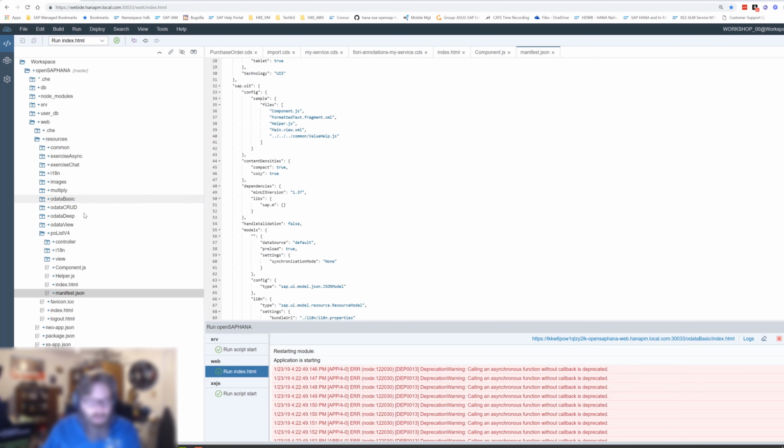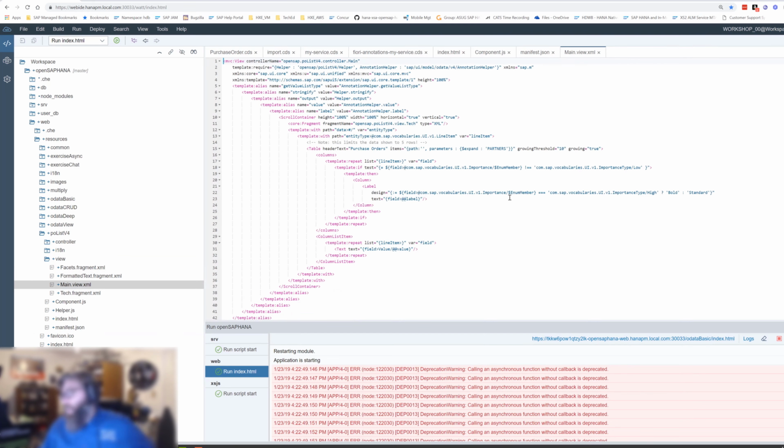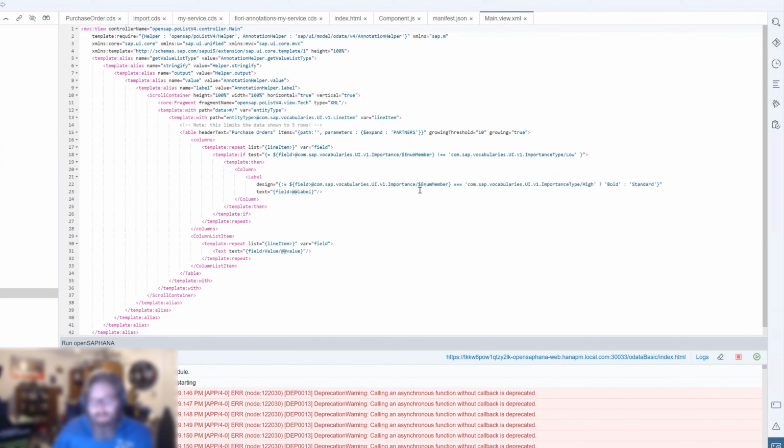Okay. If we look at our main view, this is quite a bit different. What I've done here is I've studied how the Fiori templates work. They use special templating elements that allow you to build a generic structure and basically do loops and if statements within your XML definition that will respond to the metadata that you're binding it to.